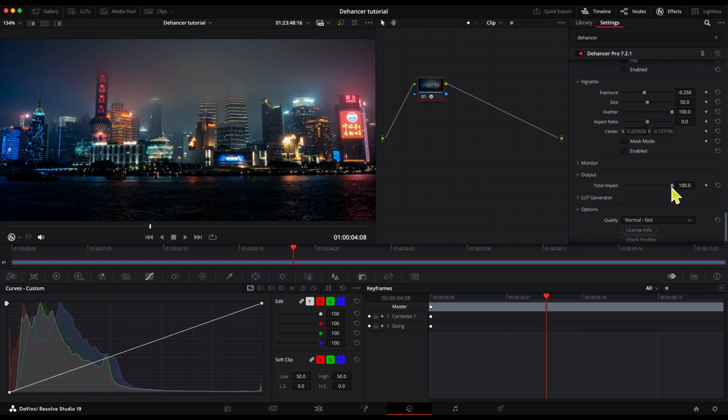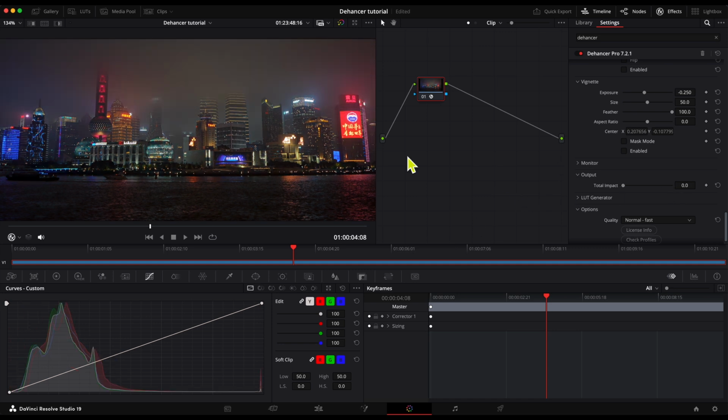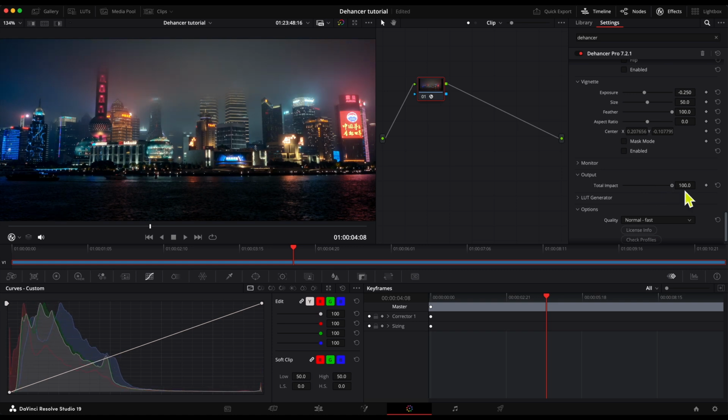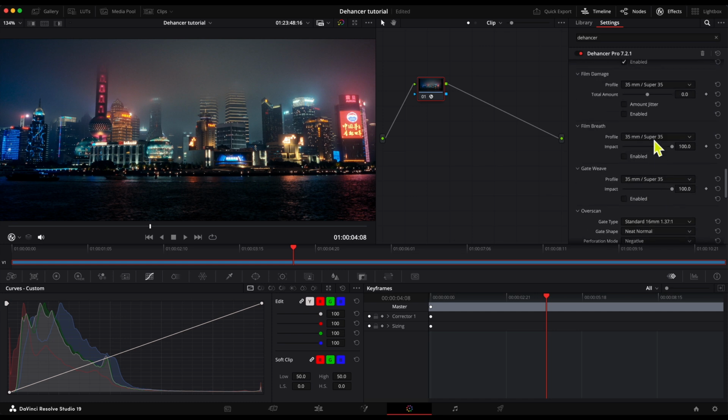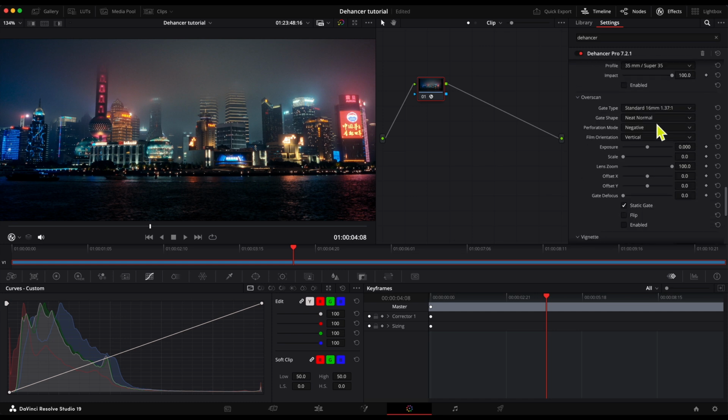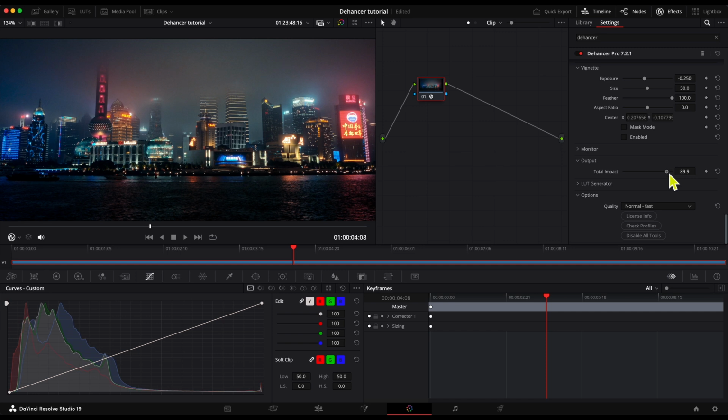Output, this is what you want to control. So what I normally do is I take this slider all the way back just to see what the original looked like, and then I gradually increase it to see what the overall effect looks like, because it is really easy to get carried away with all these options. So what I normally do is maybe bring it back slightly. I'm happy with that. But there you go, guys.